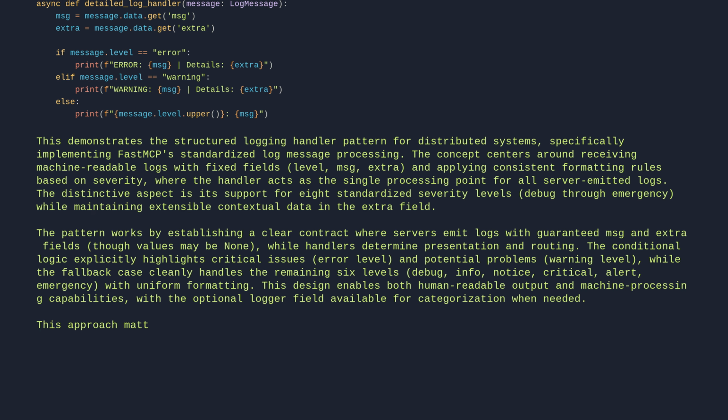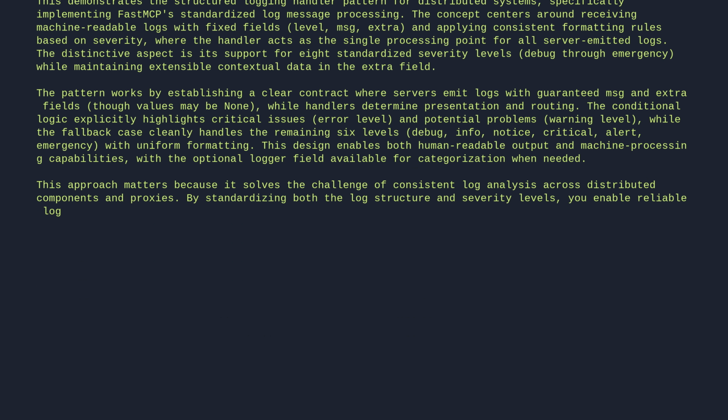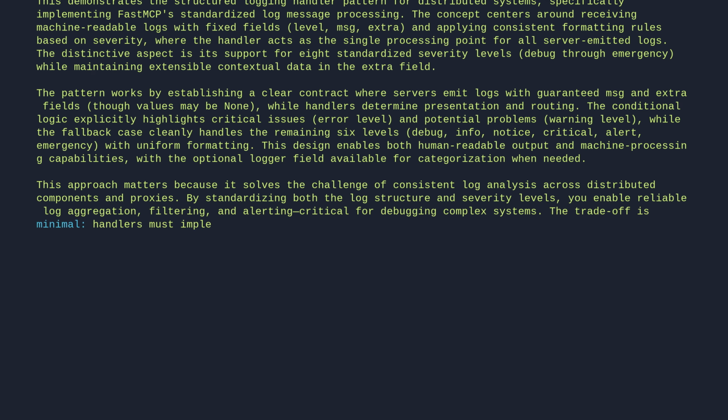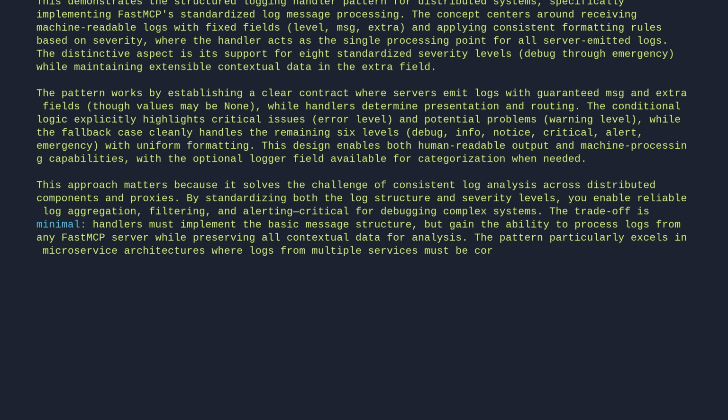This approach matters because it solves the challenge of consistent log analysis across distributed components and proxies. By standardizing both the log structure and severity levels, you enable reliable log aggregation, filtering, and alerting, critical for debugging complex systems. The trade-off is minimal. Handlers must implement the basic message structure, but gain the ability to process logs from any FastMCP server while preserving all contextual data for analysis. The pattern particularly excels in microservice architectures, where logs from multiple services must be correlated and analyzed together. Let's break it down line by line.